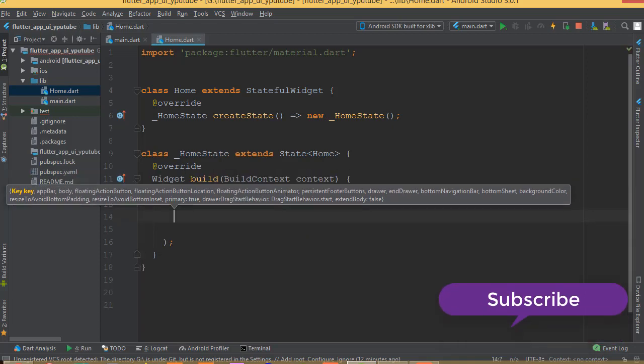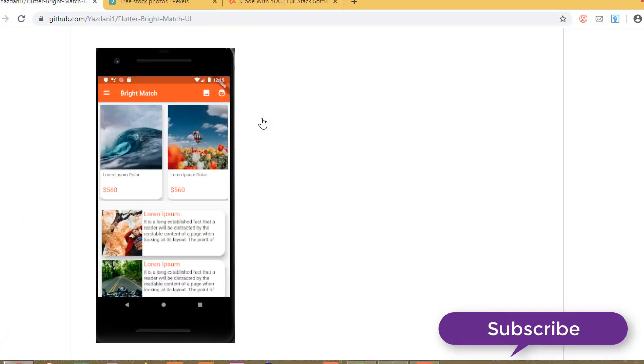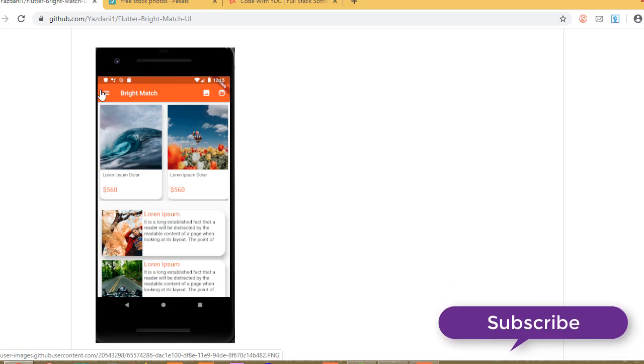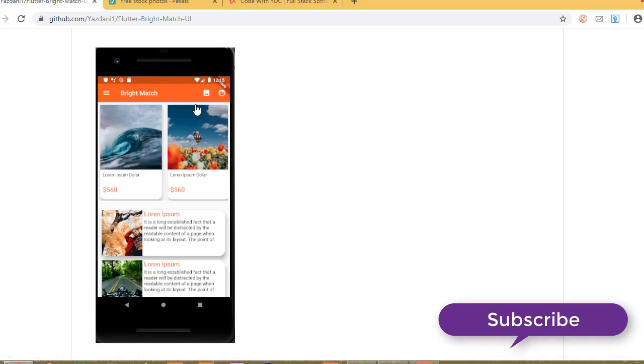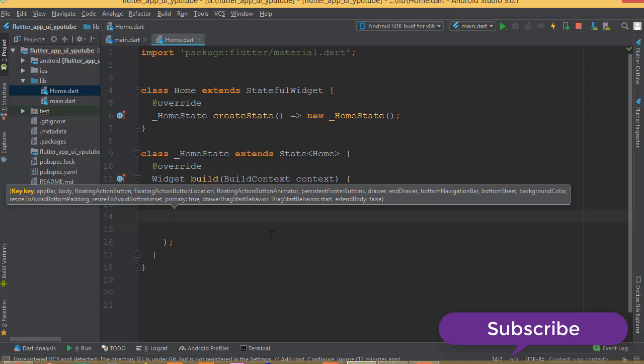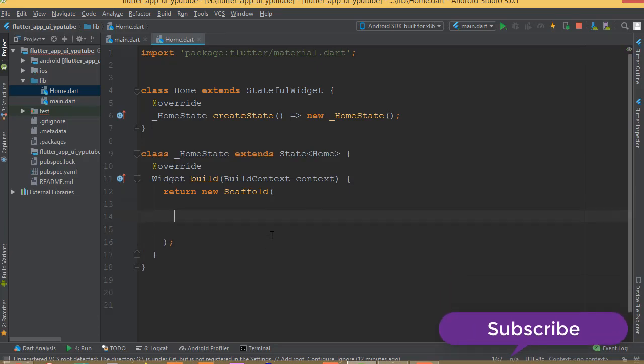So first let me check what we have in our photo. So we have an app bar, two icons and one navigation tray. First let's cover this thing. For that first we need to add an app bar. If you want to add an app bar, you will have to add this app bar keyword, and remember that this app bar keyword contains an app bar. So you can say new app bar.